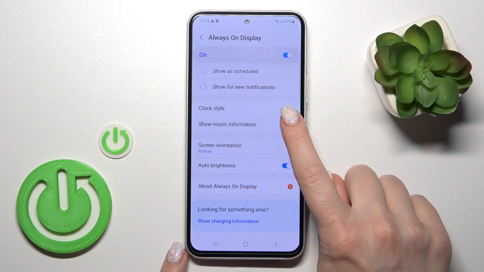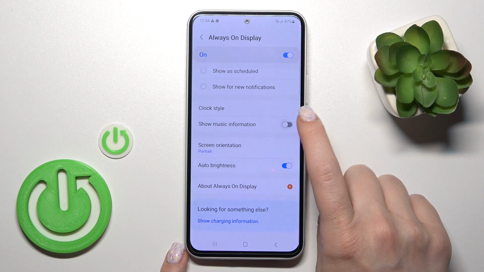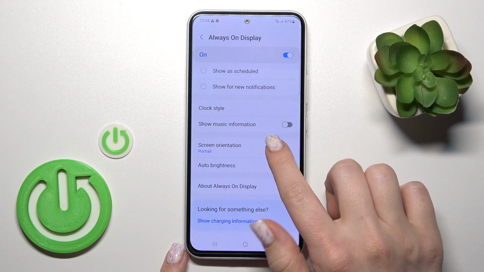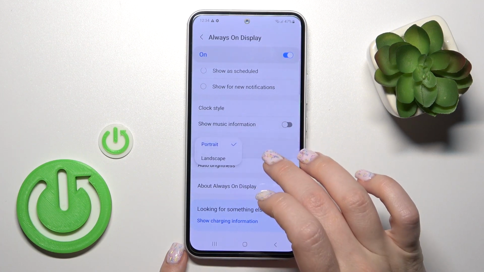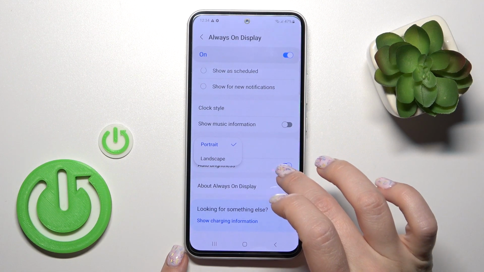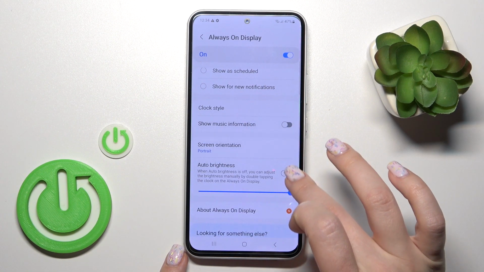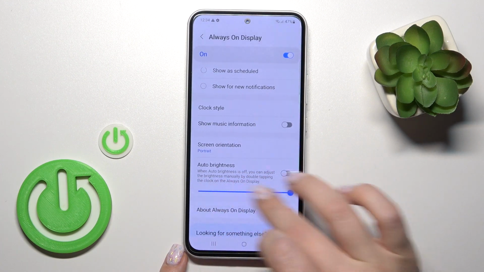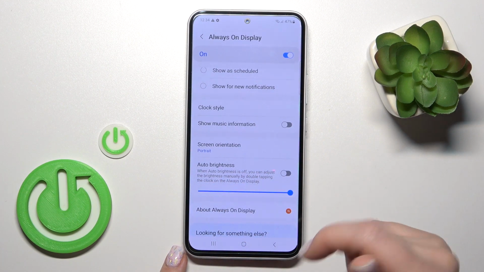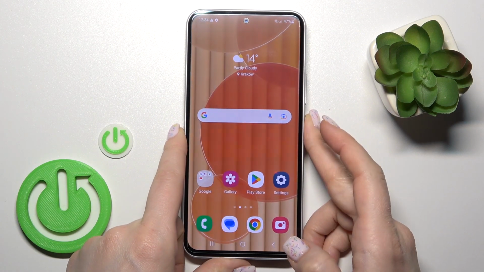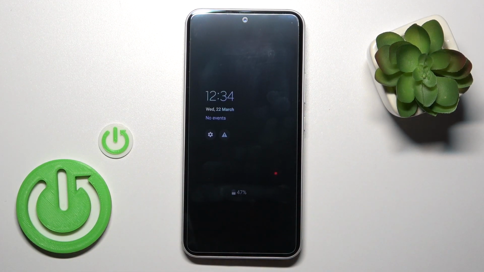Also, we can show music information if you want by clicking on the switch, or change the orientation of the AOD from landscape to portrait, and use auto brightness on the AOD screen, or just change it by yourself manually. So that's it. That's how to customize the AOD option on our Galaxy device.